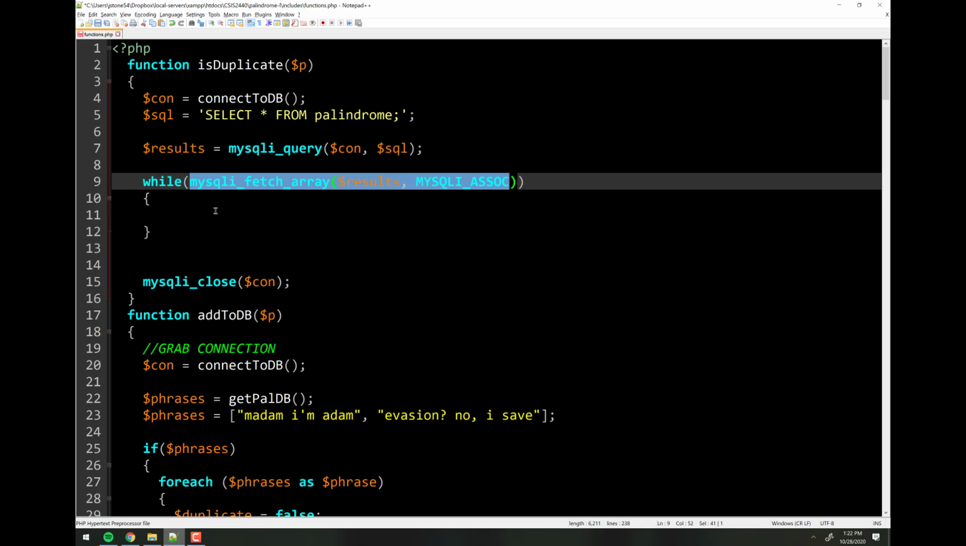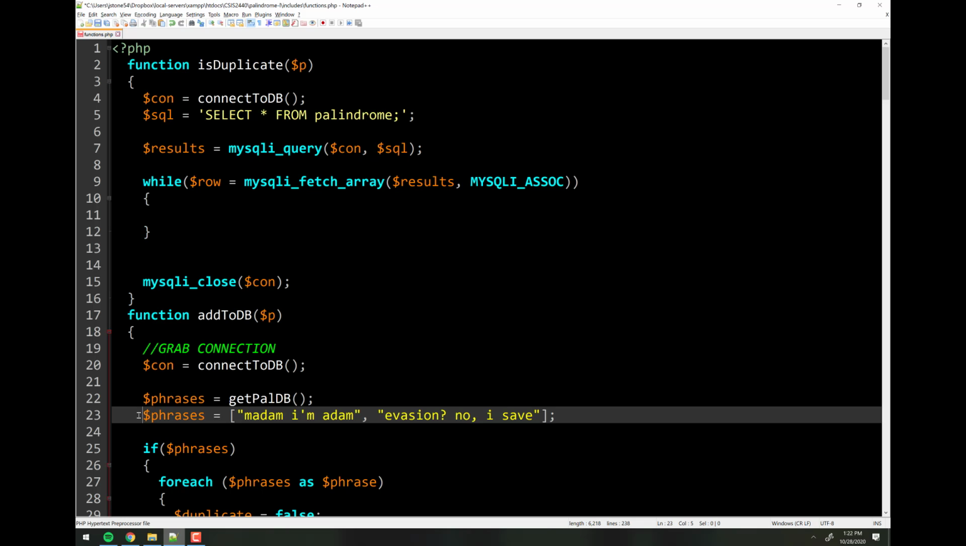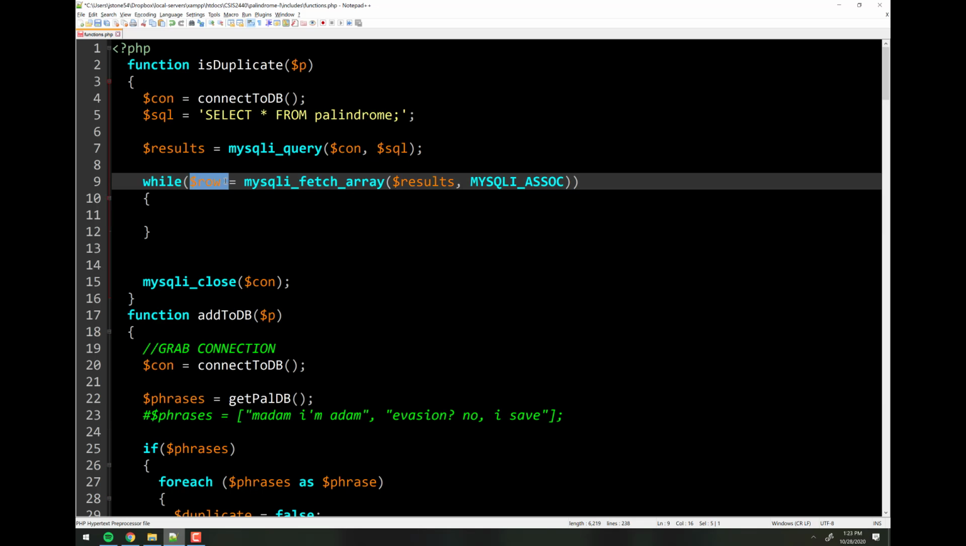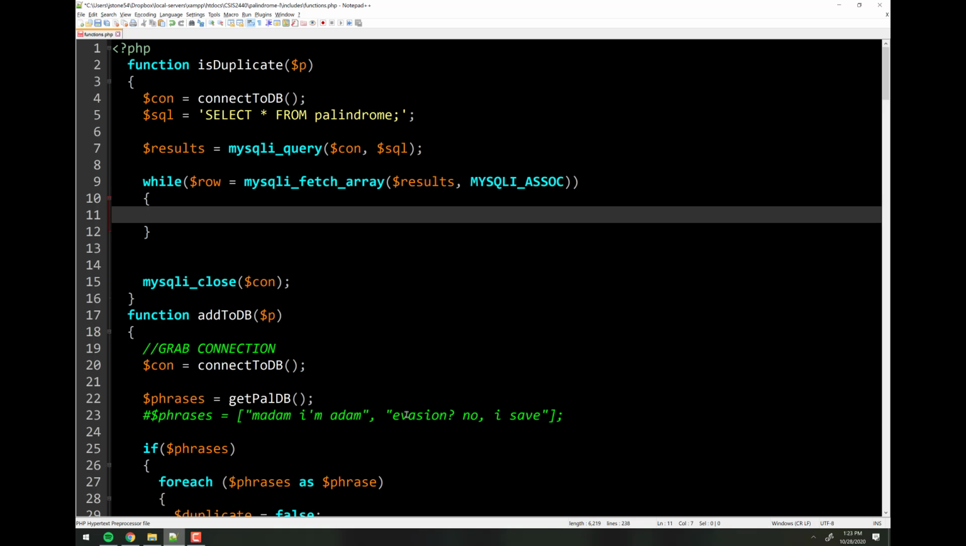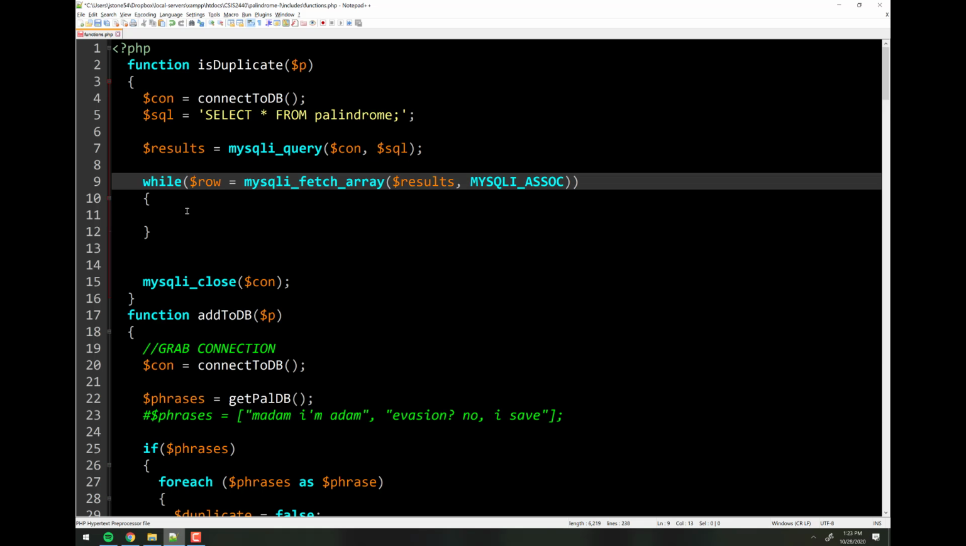We're going to assign that to a variable, and we'll call it rows or row, something like that. So each iteration of the while loop, this returns a new record. And we just overwrite the value of row and assign the new record to row. At the moment, there are two things in the database, which you can see down here in line 23. I should probably comment that out. So the first iteration, the Madam record would get assigned to row. The second iteration, the evasion record gets assigned to row.